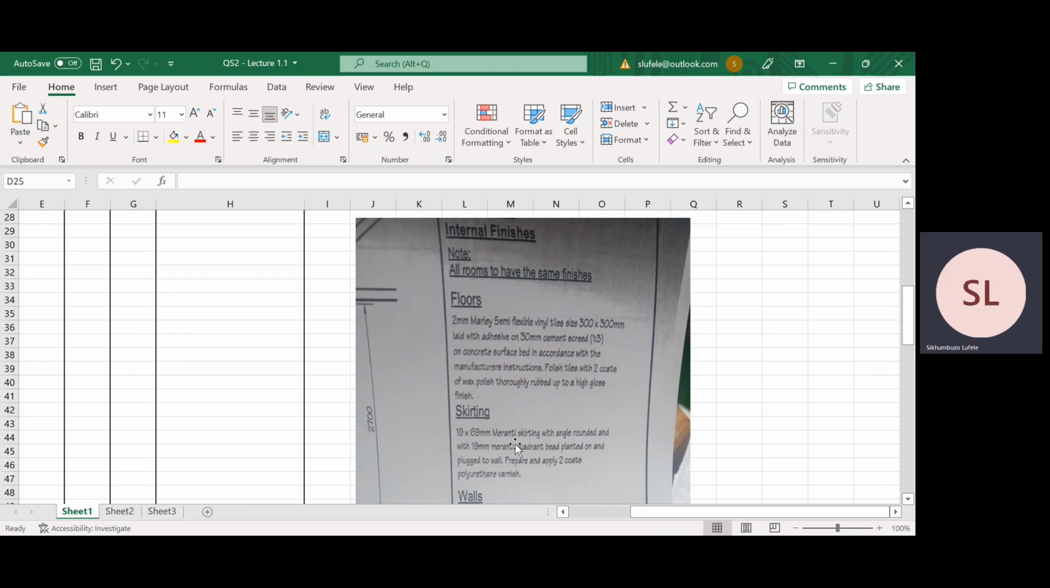So in as far as skirting is concerned, we're going to do 2 things here. We're going to install the skirting. And then after we have installed the skirting, we need to make sure that we varnish that. So in terms of the skirting, there are 2 things that must be done. It is installation as well as the varnishing or the painting of the skirting.